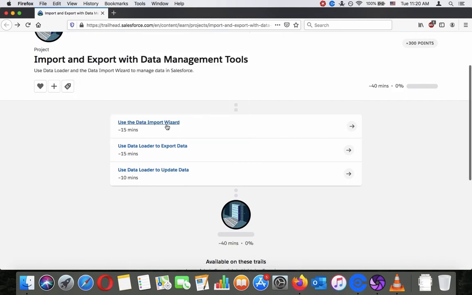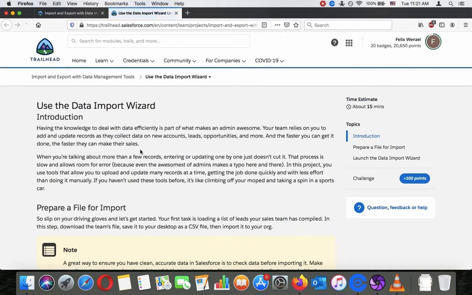So let's get started. Use the data import wizard. Introduction. Having the knowledge to deal with data is a part of what makes an admin awesome. Your team relies on you to add and update records as they collect data on new accounts, leads, opportunities, and more. The faster you can get it done, the faster they can make their sales.